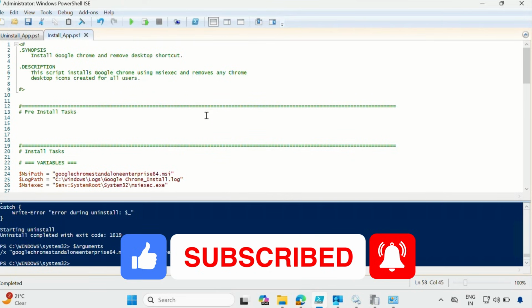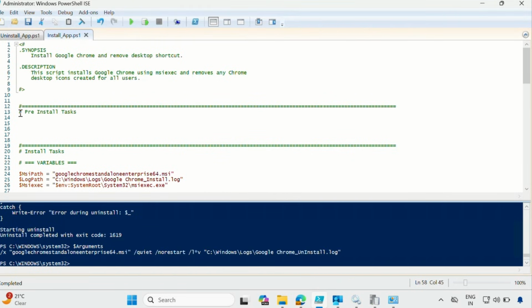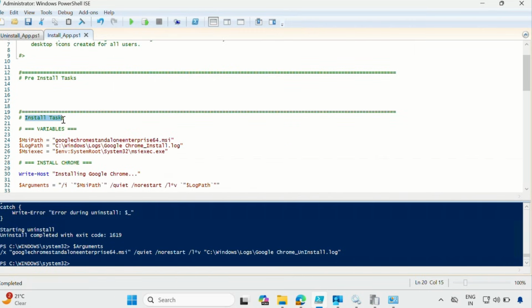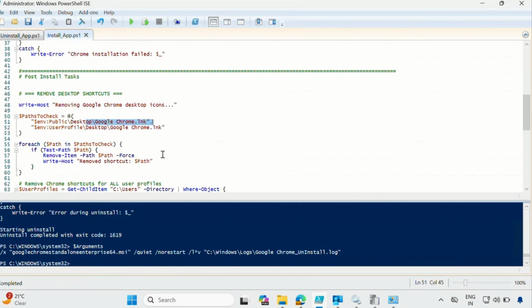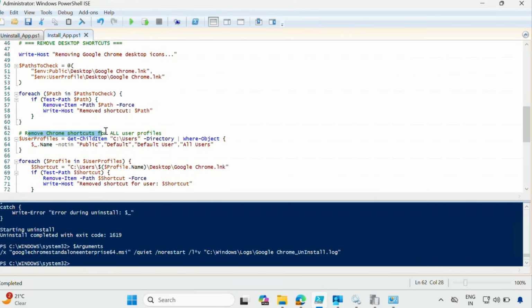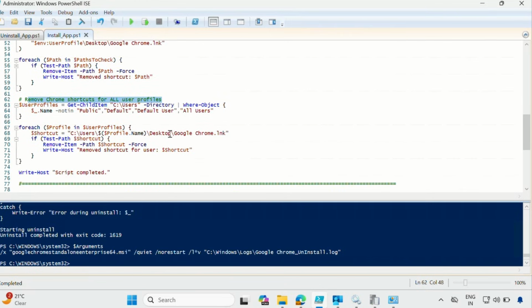This is a very simple script. I am running a pre-install task. If you want to do some kind of registry creation, some kind of folder deletion, or any task, you can create a script and add it in this section. This is the install task where I am going to install the application. And this is the post-installation task where I want to remove the desktop shortcuts, and also remove the desktop shortcut for the all users profile. You can modify this script as per your requirement.